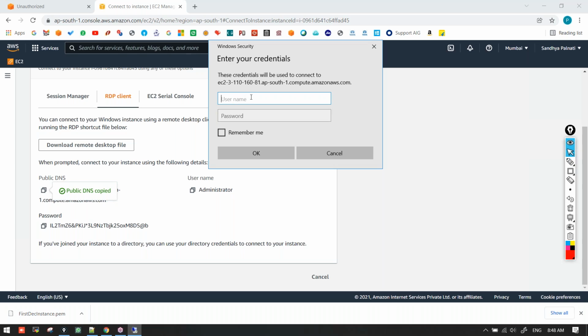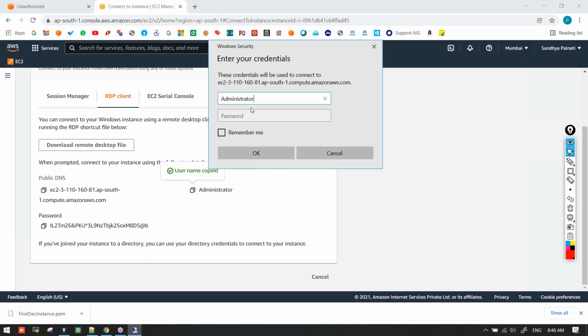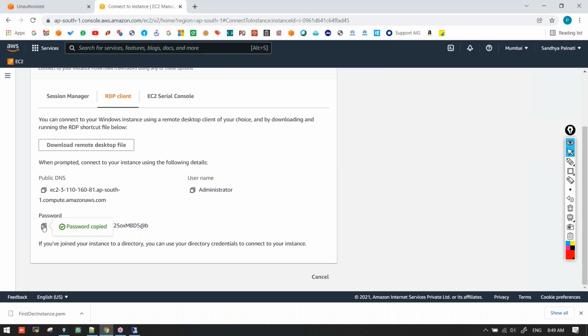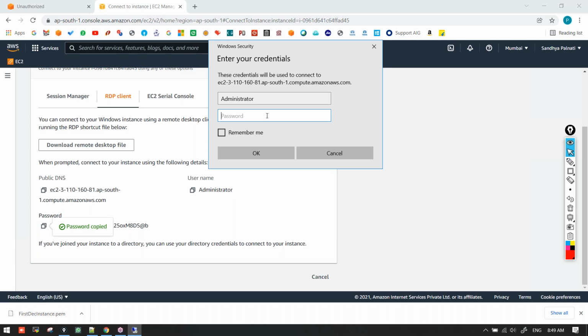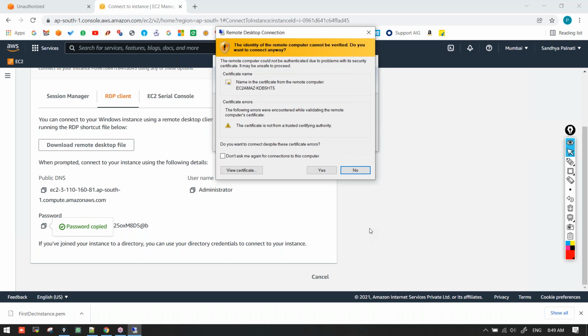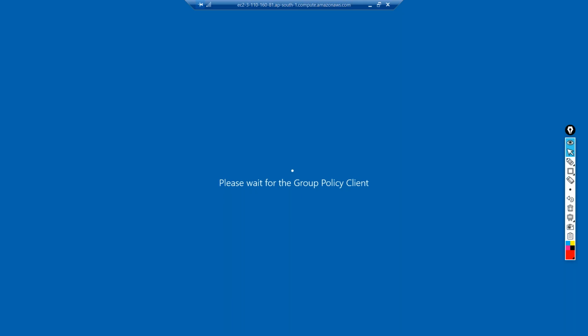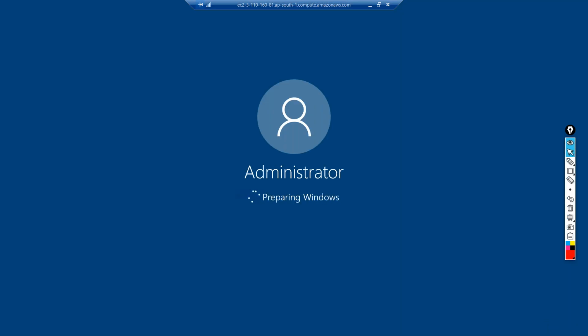What is it asking? It is asking for a username and password. Where is the username? Here. Copy this username and paste it here. Similarly, copy this password and paste it here. Click on OK. What is it saying? This computer is a remote computer. Do you really want to continue? Yes, I want to continue and connect. Click on yes. See, I have successfully launched our first server and we have logged in to it.